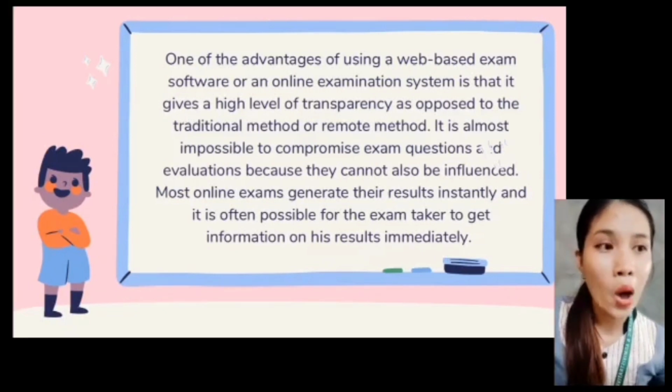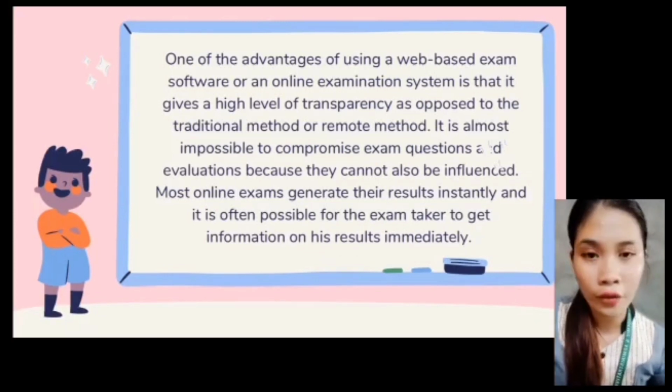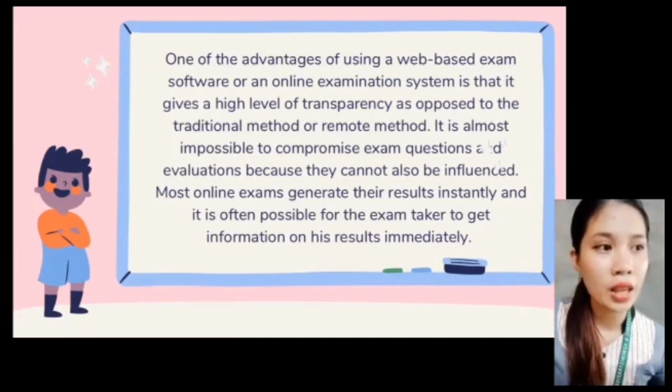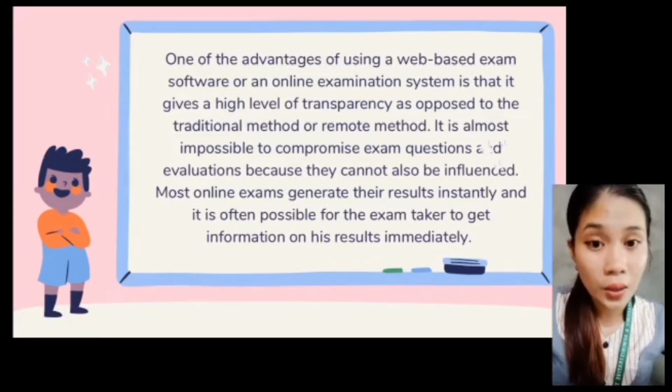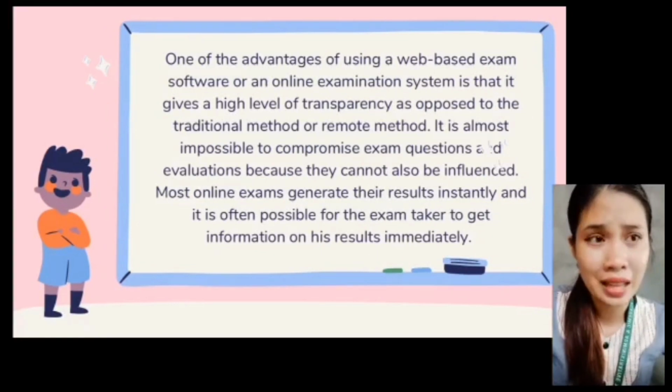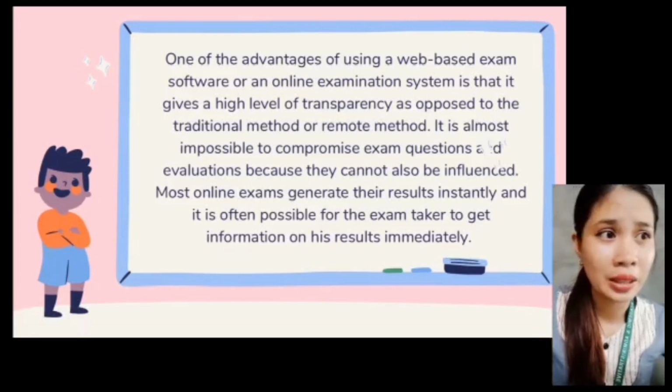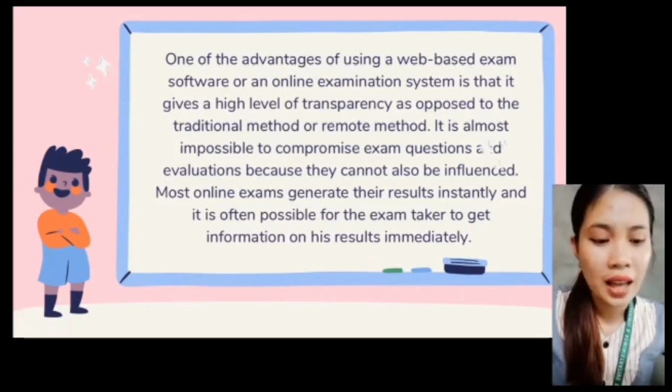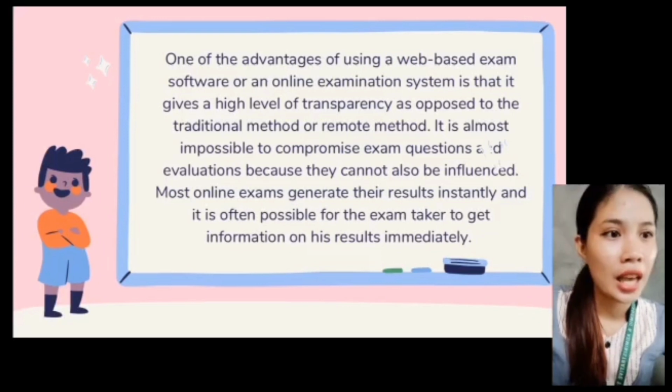So, most online exams generate the results instantly and it is often possible for the exam taker to get information on his result immediately. So, sabi dito, yung advantage po talaga ng this web-based exam software na kung saan it gives the high level of tinatawag nating transparency. Kumbaga, legit talaga at kumbaga is valid talaga siya.